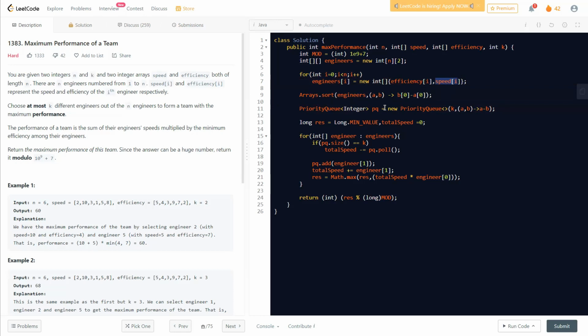Next we took a priority queue. But why? The priority queue is to store the slowest engineers based on speed, because we need the sum of the speeds. That's what the question says: the sum of the engineers' speed. So we're keeping the speeds in our priority queue. Moving into our main operation, we took two more things: a long type result, which we initialized to min value, and another, total, being the total speed we have till now.